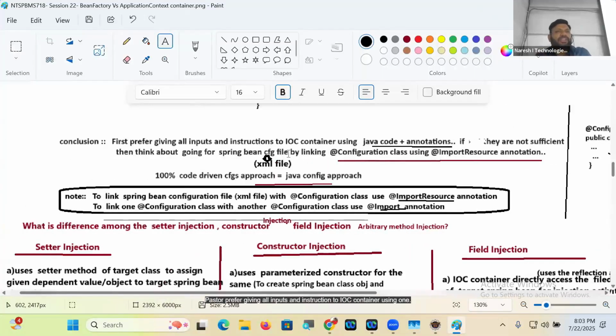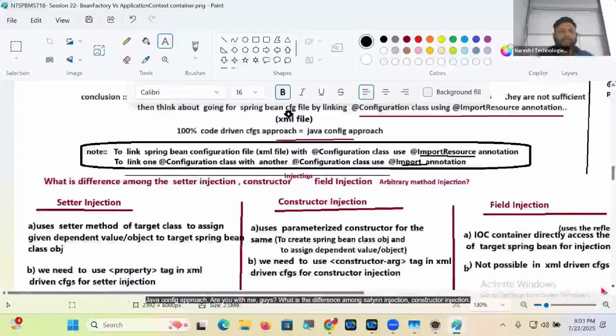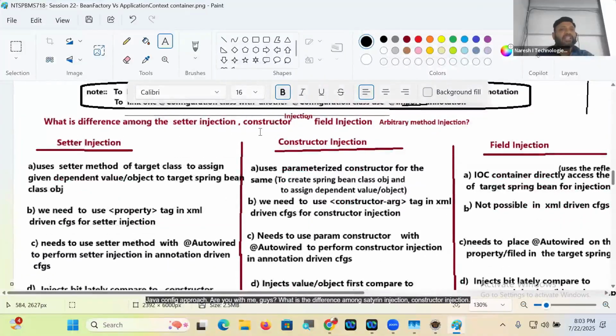First, prefer giving all inputs and instructions to the IOC container using Java code plus annotations. If they are not sufficient, then think about going for a Spring Bean configuration file by linking it to the @Configuration class using the @ImportResource annotation. The 100% code-driven configuration approach is equal to what? The Java config approach. Are you with me, guys? What is the difference among setter injection, constructor injection, field injection, and arbitrary method injection? We are trying to compare all the injections at a time.